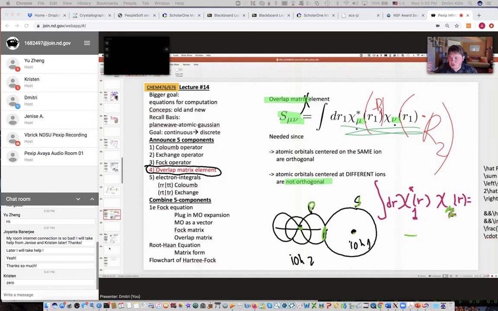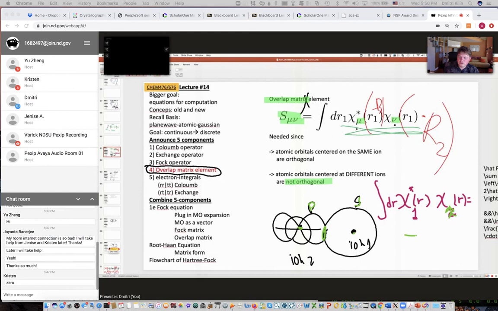The number of slides is not zero, but we are coming very close to the end in the sense of logic. We have all components. Any questions about the overlap matrix element? Okay, nothing.